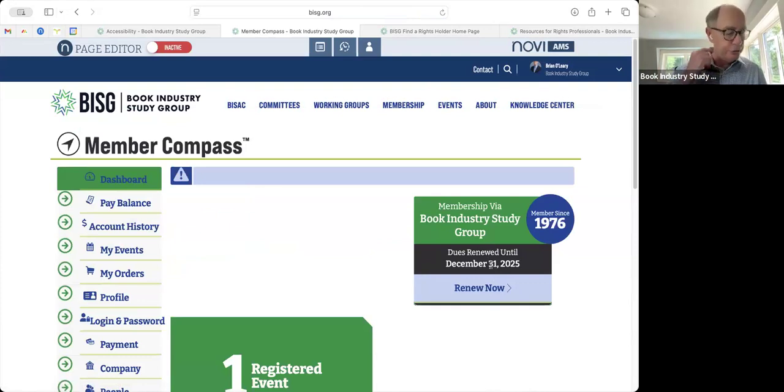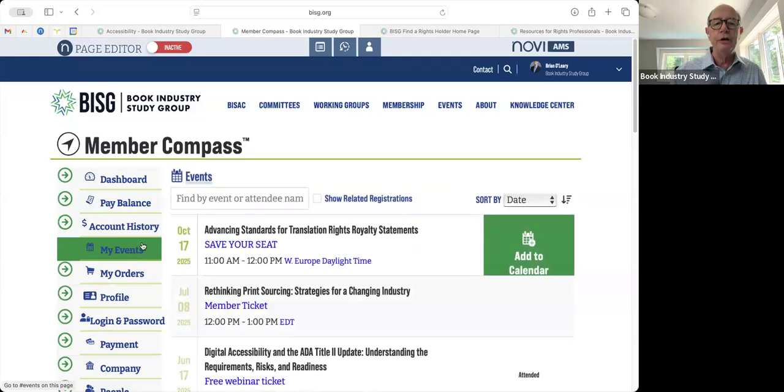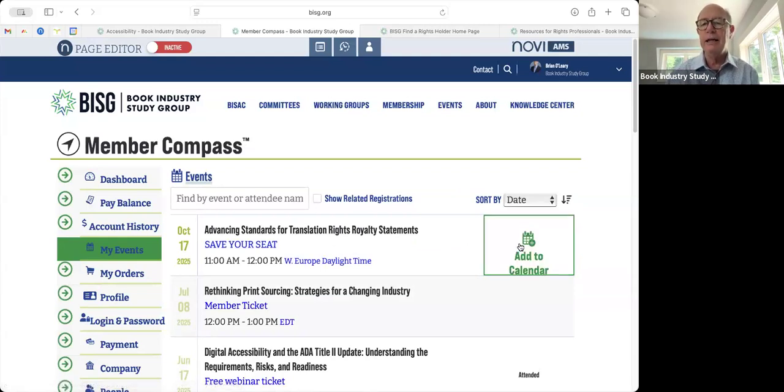There's a real advantage to creating a user account if you don't already have one, and logging in before you either register or order a BISG product. One example is here. If I look at my events, I have an upcoming event, Advancing Standards for Translation Rights Royalty Statements. That's a Frankfurt Book Fair event. And I can add it to my calendar here just by clicking on this icon.